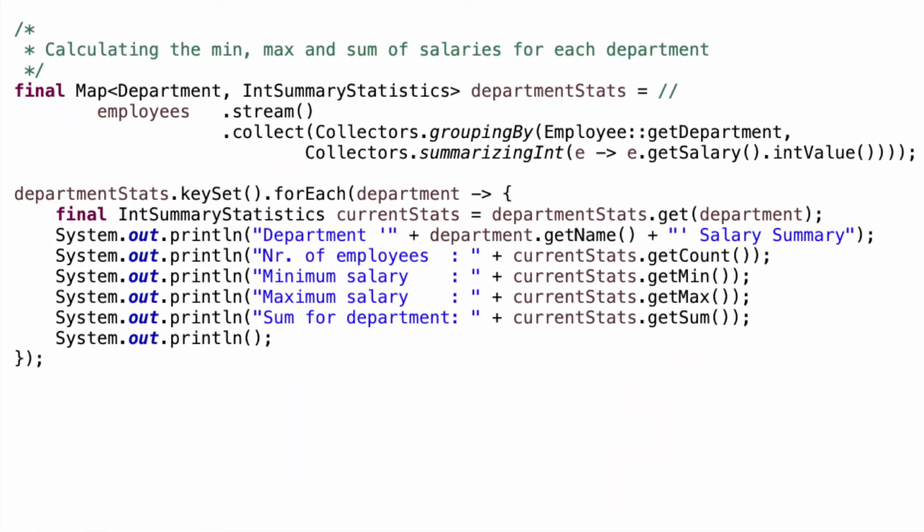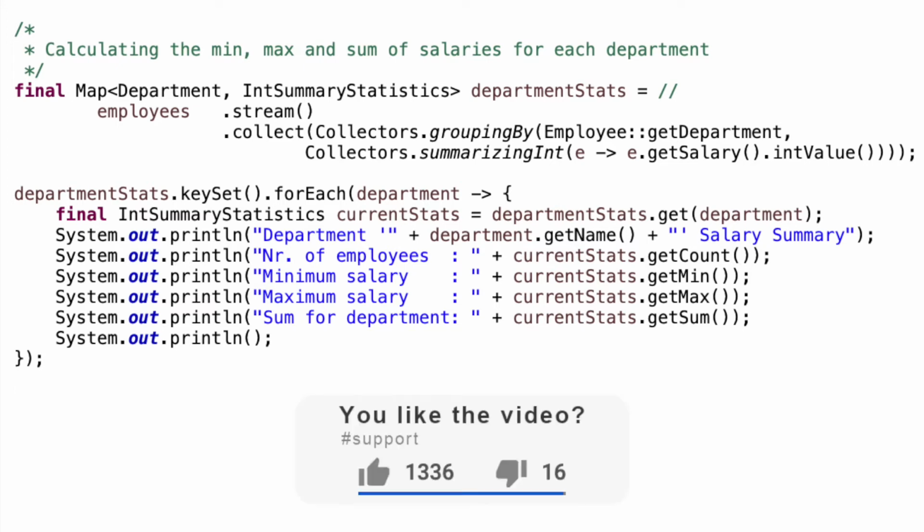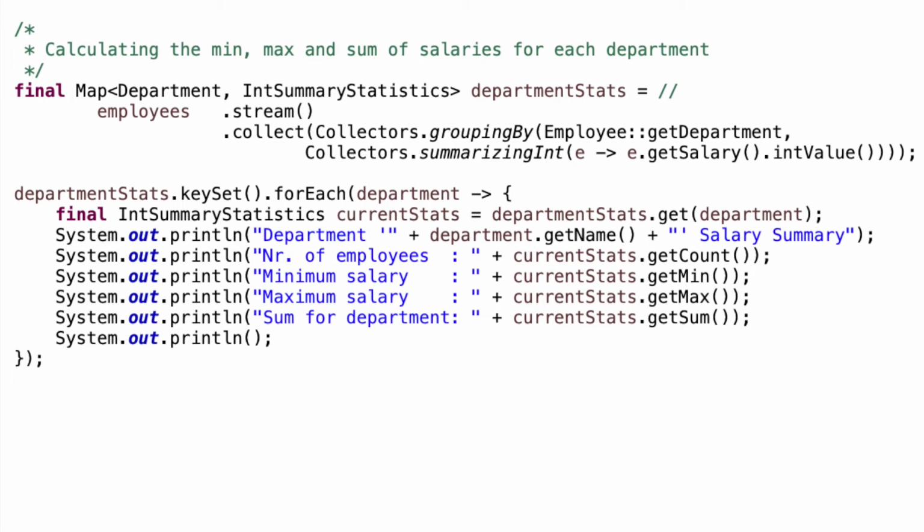Finally, we can answer this question. What are the minimum, maximum, and the sum of all employee salaries in our departments? Additionally, we used the summarizingInt collector with the groupingBy method. Since a salary obviously may not be an integer value, this is not perfectly accurate, but I just want to give you a quick idea of what's possible here.